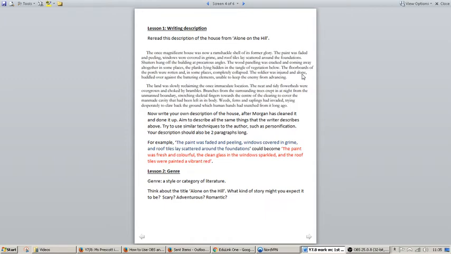The soldier was injured and alone, huddled over against the battering elements, unable to keep the enemy from advancing. The land was slowly reclaiming the once immaculate location. The neat and tidy flower beds were overgrown and choked by brambles. Branches from the surrounding trees crept in at night from the unmanned boundary, stretching skeletal fingers towards the centre of the clearing to cover the man-made cavity that had been left in its body. Weeds, ferns and saplings had invaded, trying desperately to claw back the ground which human hands had snatched from it long ago.